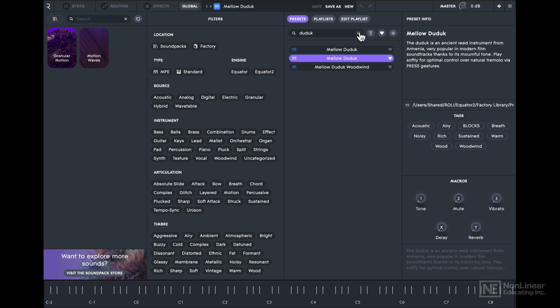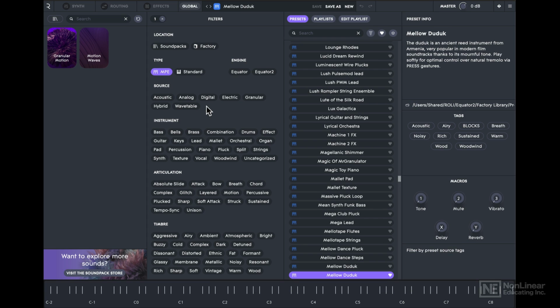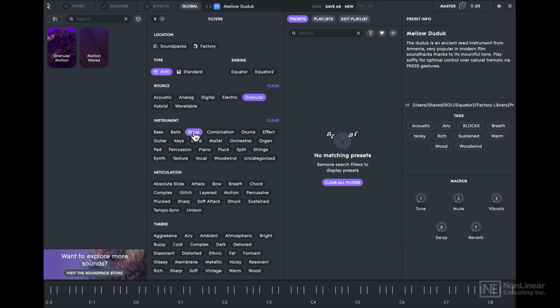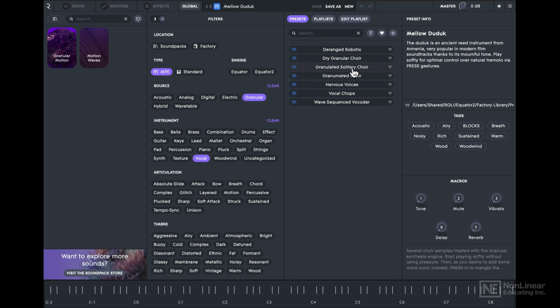All right, let's go back to a specific search category. So I'll choose MPE here again. Let's choose granular this time. And let's go for some kind of a brass sound. Oh, look at that. So certain combinations may not lead to a particular preset. So there isn't a single preset that is under the category of MPE, granular, and brass. All right, I'll uncheck brass. Let's choose a vocal. We have a few here. Load one of these.